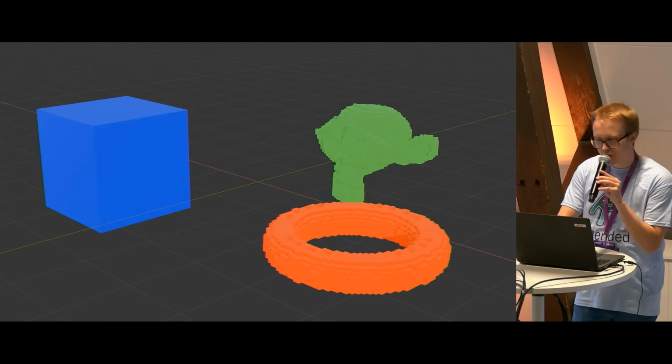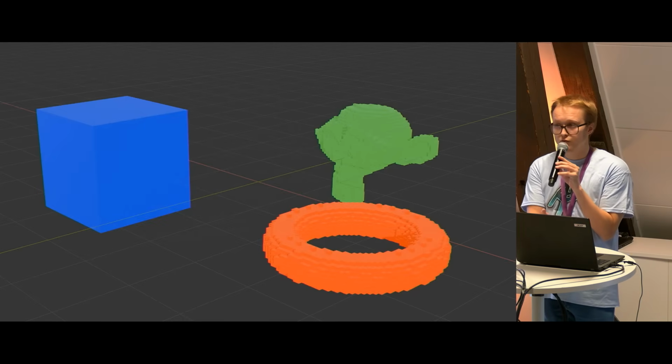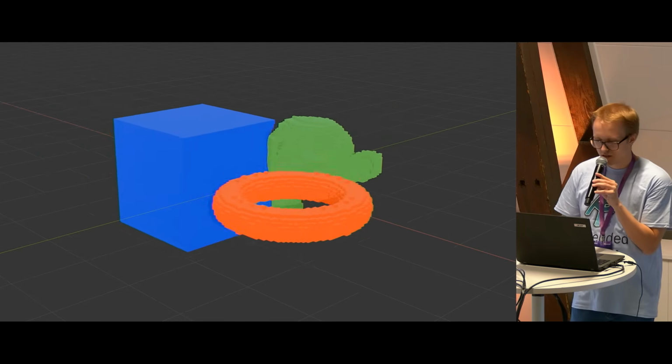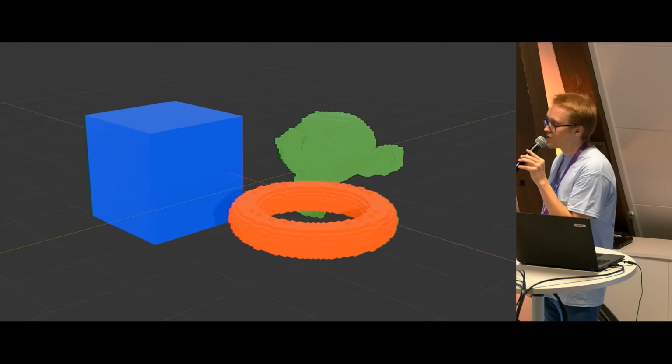So we are almost ready. We have collisions and we have deformation. Can you guess what is missing at this point?